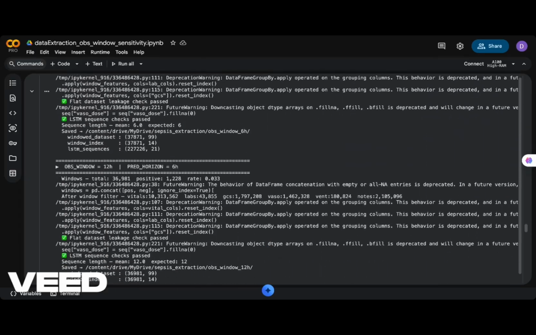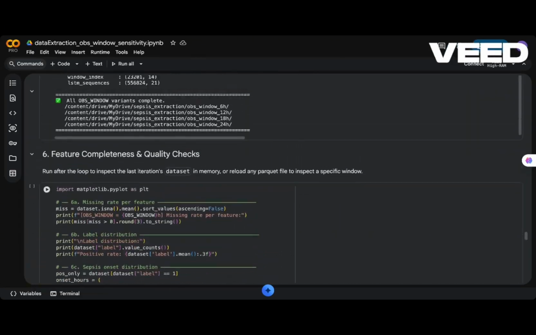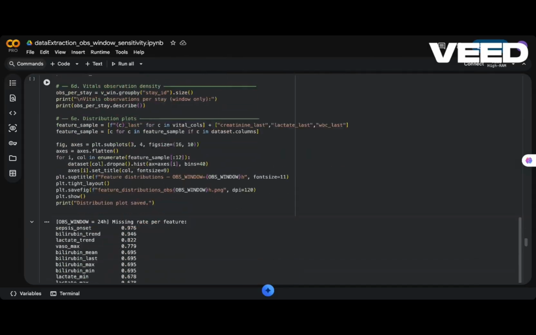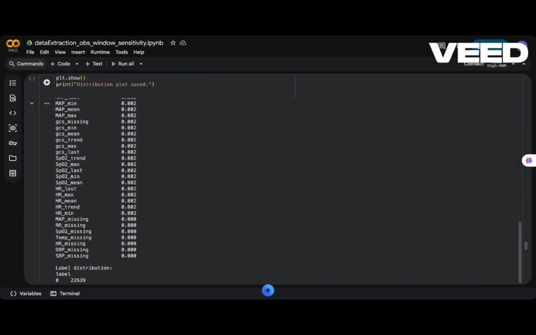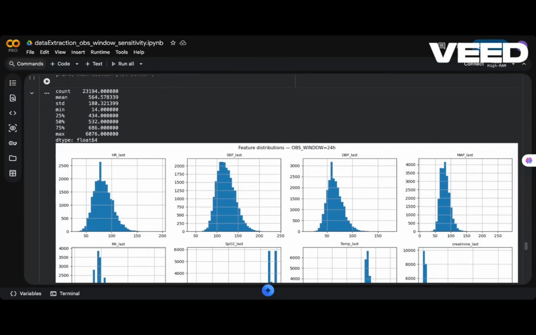So this is the result that is generated, and that is the data extraction notebook.